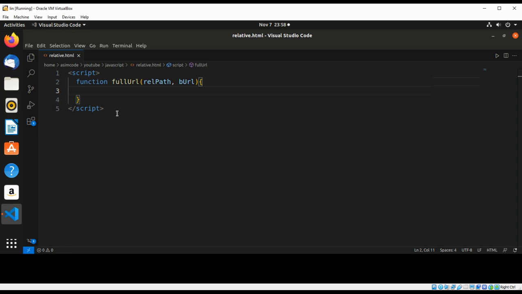Now we are going to return our full URL. This will be return new URL, and we are going to pass in relative path and base URL, and we are going to call this href, and we are just going to return that. And now we are going to log it to our console and call this function.